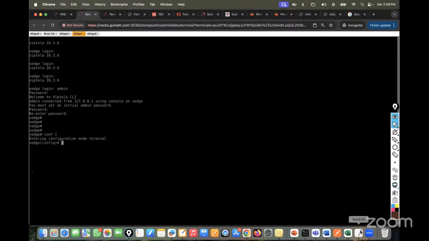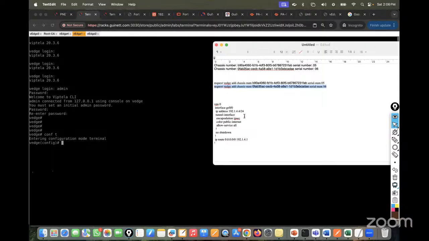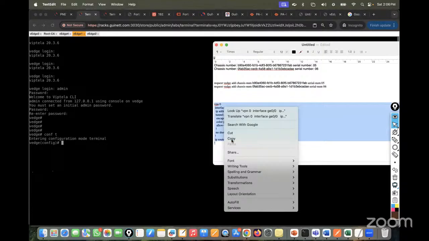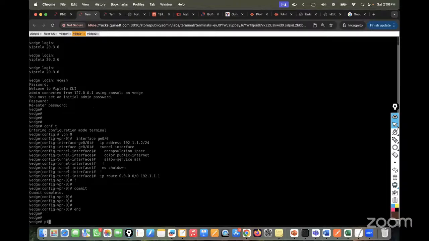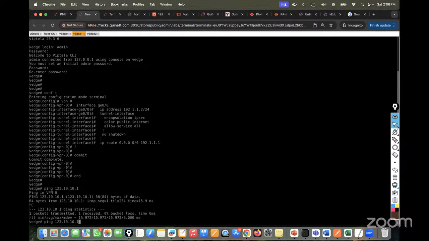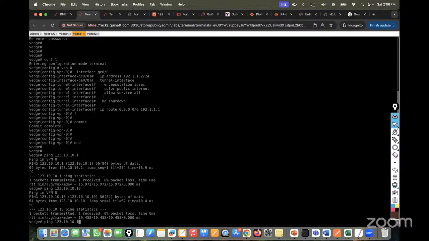Config T and see. We have to use the same template, but we have to change the IP address. This is going to be 1.2 here, okay? Because one subnet is going to be configured there, 2 is going to be there, and this is the next hop, which is going to be 1.1. So I'll simply copy and paste it and commit it. And now you'll see that if I try to ping my controller, it should be reachable. See, this is all reachable.